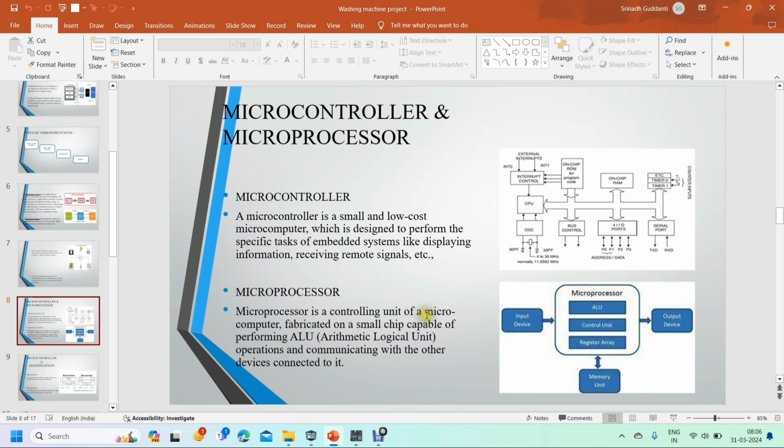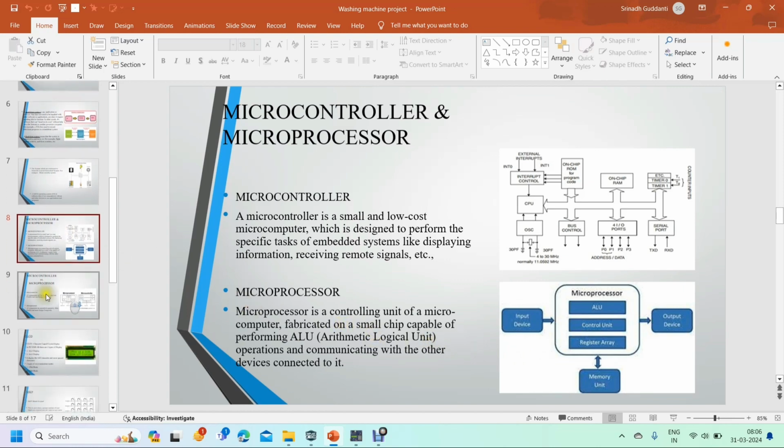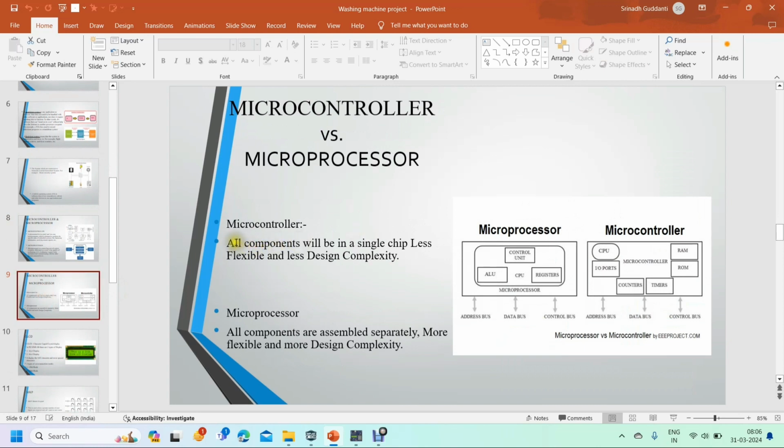But coming to the microprocessor, it is a controlling unit of a microcomputer fabricated on a small chip capable of performing arithmetic and logical operations. So basically in a microprocessor there exists a CPU. Inside the CPU there are the ALU, control unit and register array, but it doesn't contain any peripherals like a memory unit. We need to externally include the memory unit for a microprocessor. So as discussed earlier, in a microcontroller, all components are in a single chip with less flexibility and less design complexity. In a microprocessor, all components are assembled separately.